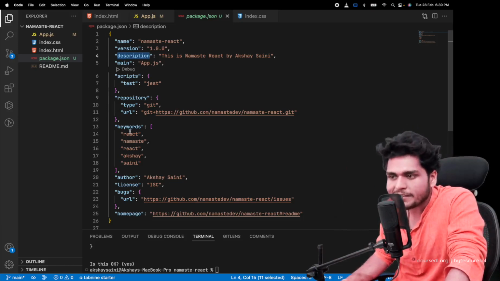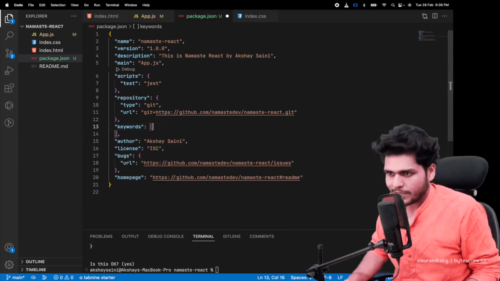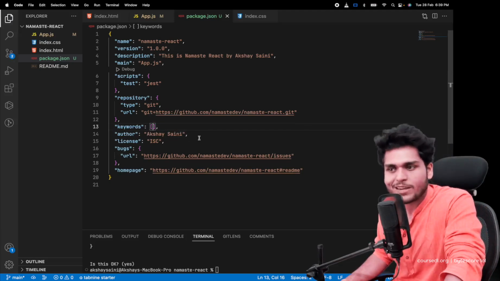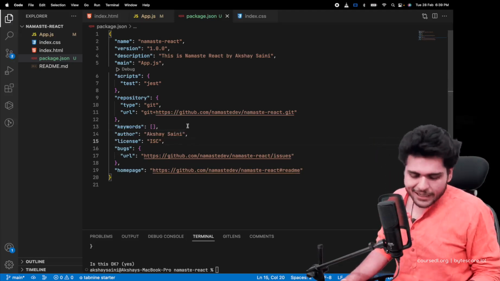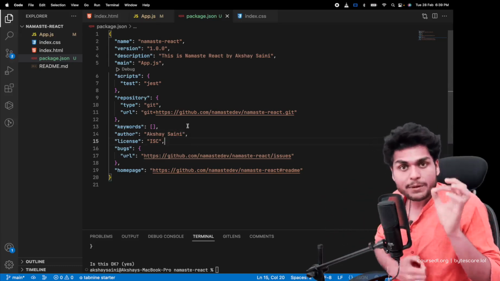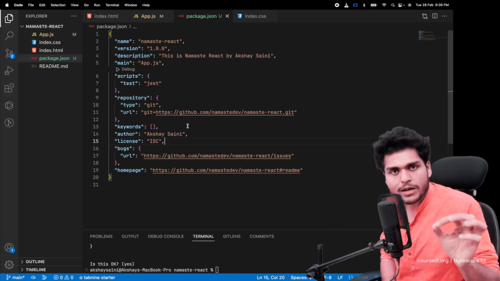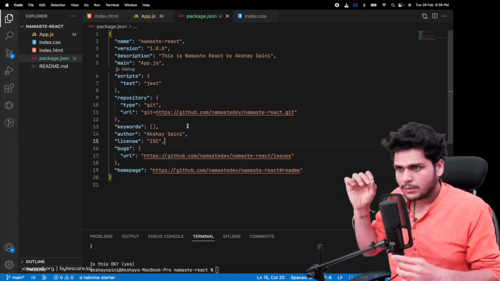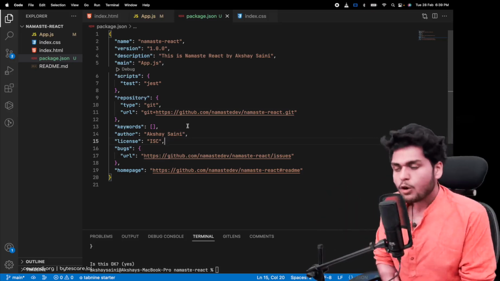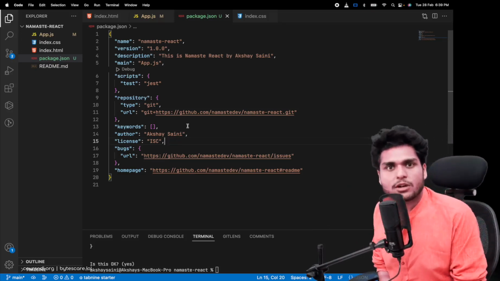Oh my God, it has created keywords like this. Okay, let's get rid of these keywords. I did not intend to put in keywords like this. So package.json is a configuration for npm. Listen to me very carefully. Take it down as a note in your notebook. Package.json is a configuration for npm. Why do we need this package.json file?